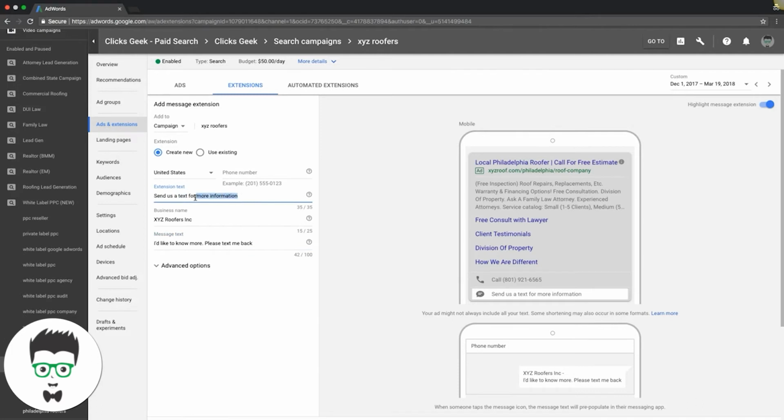So we would change that to something like send us a text for, now let's do, so for a roofing company. There we go. And it will show up like this on the phone. Text us to get an instant quote, which is pretty cool. And then you can also change this too. That shows. So when they click it, what's going to populate in their phone.